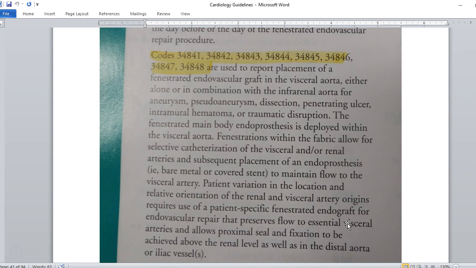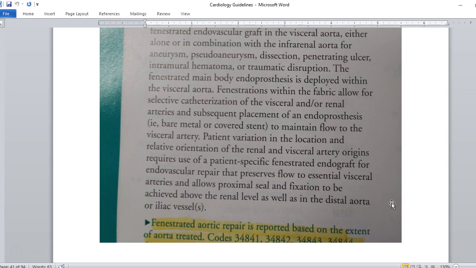Patient variation in the location and relative orientation of the renal and visceral artery origins requires use of a patient-specific fenestrated endograft for endovascular repair that preserves flow in the essential visceral arteries and allows proximal seal for fixation to be achieved above the renal level as well as the distal aorta or iliac vessels.